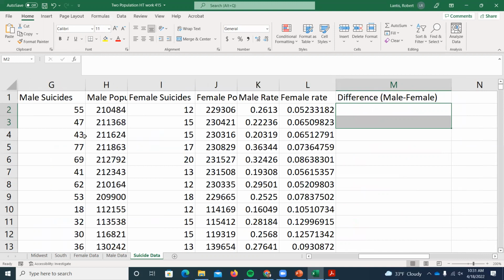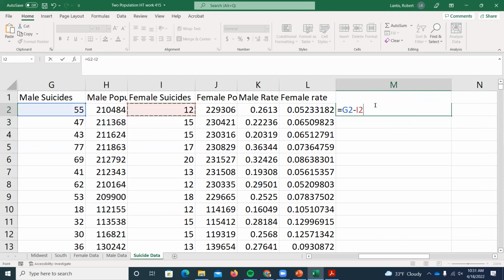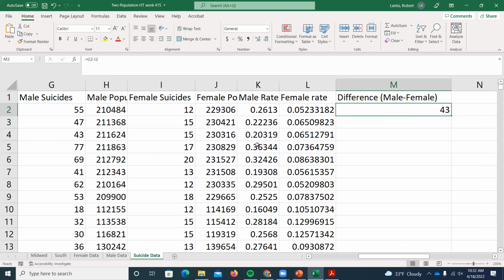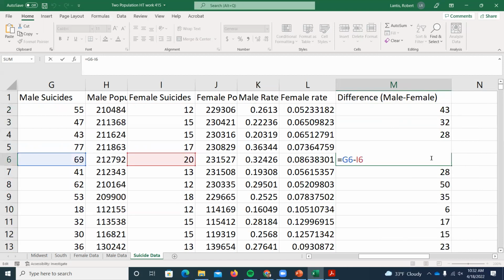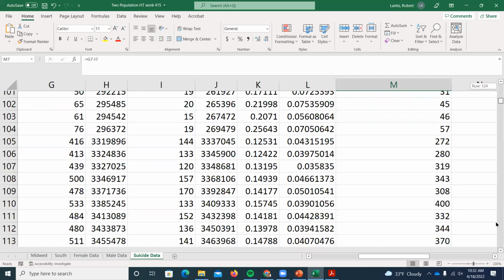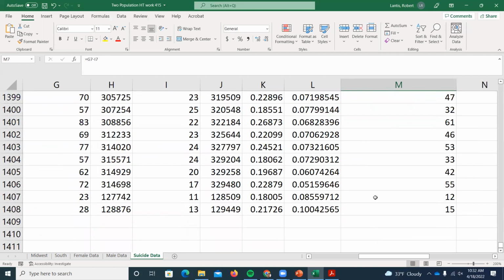So this is an example where it doesn't have to be time, right? More often than not it is, but it doesn't have to be. So here I'm going to take the difference between male and female suicides in this county. I then want to do that for every other county. I don't want to type this a million times, but I can copy this down. If I go to this right corner where I get this big black plus sign and double left click, it'll copy that formula down all the way to the very last observation.